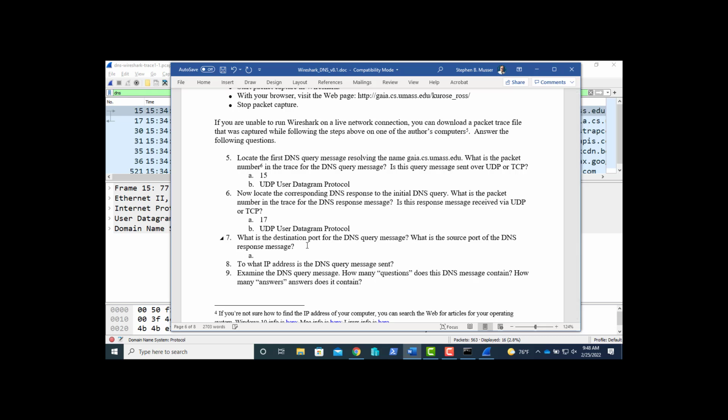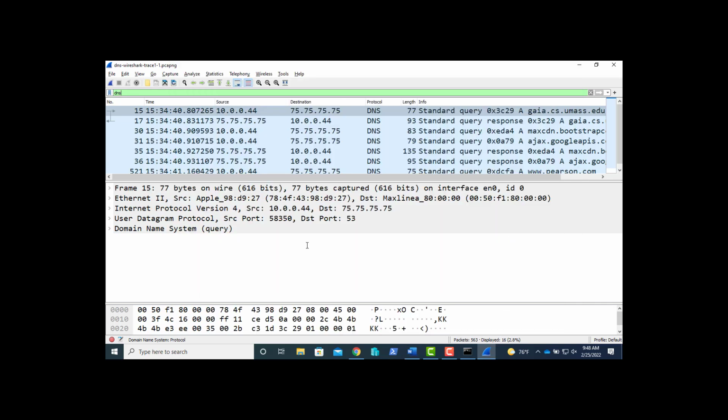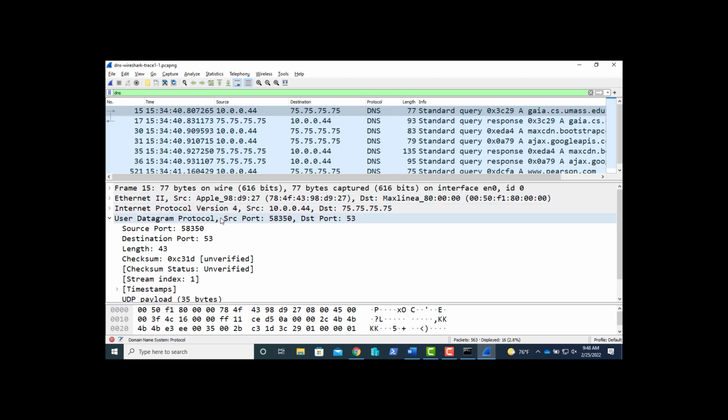Going back to our query, our question. Remember, a query is a question, right? Kyle, what's the destination port for the DNS query message? 53. We can see that right here, right? Destination port 53.